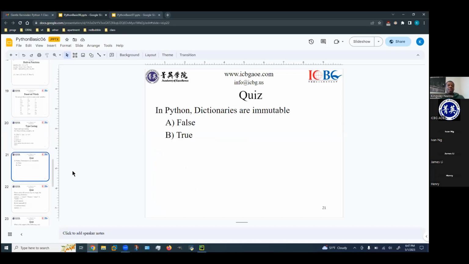All right, now we have a little quiz. In Python, dictionaries are immutable. I remember that immutable means that the contents can't be changed. So are dictionaries immutable? True or false?